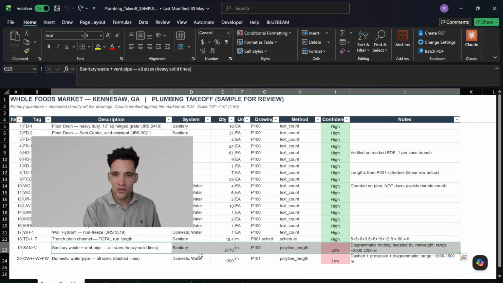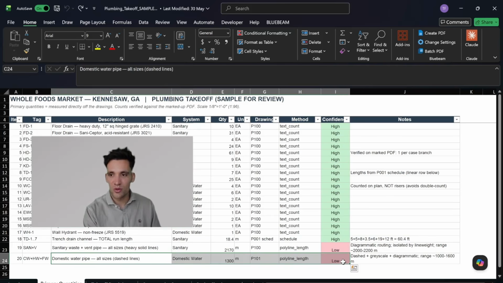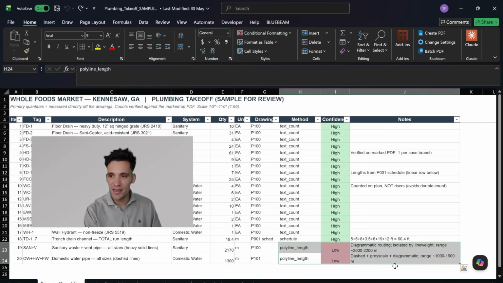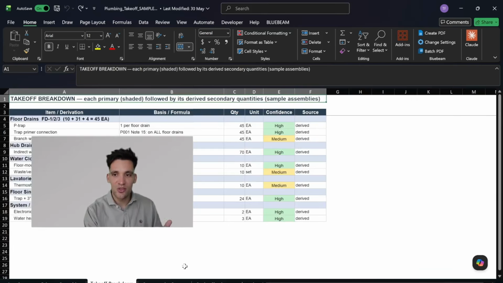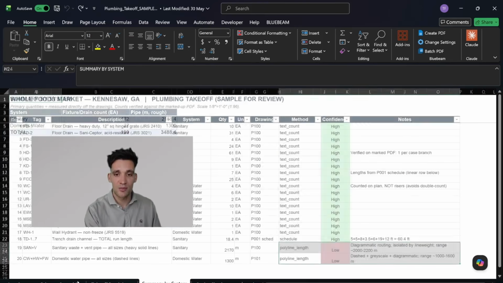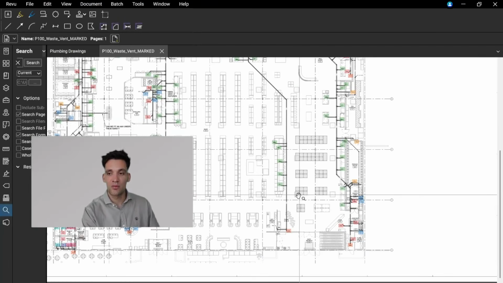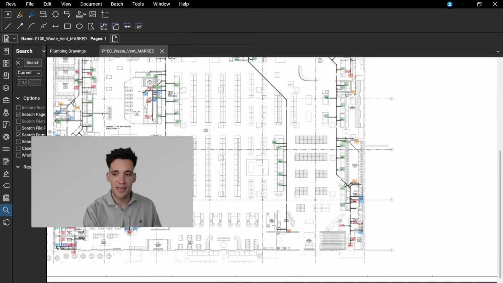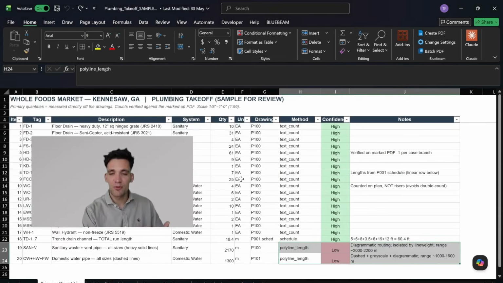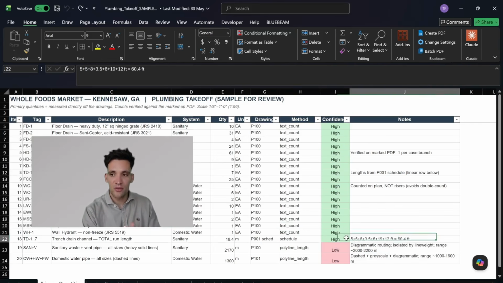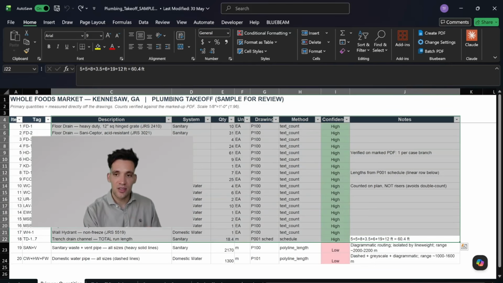But then the sanitary waste and vent pipe and the domestic water pipe, it tried the polyline method and is not confident in those figures because it was trying to measure off scaled measurements, which is something we know AI isn't good at. So again, this is input data. The tender package I ran it on didn't have a bill of quantities, so it had to go through and do the takeoff. We know these figures, it has high confidence that they're correct, but other figures it doesn't.